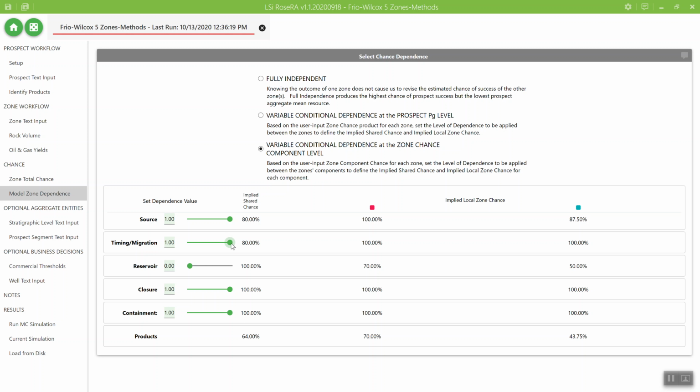So here we've set that they are fully dependent for source and timing and migration. They have no dependency, or they're independent, for the reservoir. And we have full dependence between closure and containment, although we can see that they are 100% chance of success, so that really is not having any impact. But as we move the slider backwards and forwards, we can see the impact of shared chance on the calculated chance of success reported below on the product line.